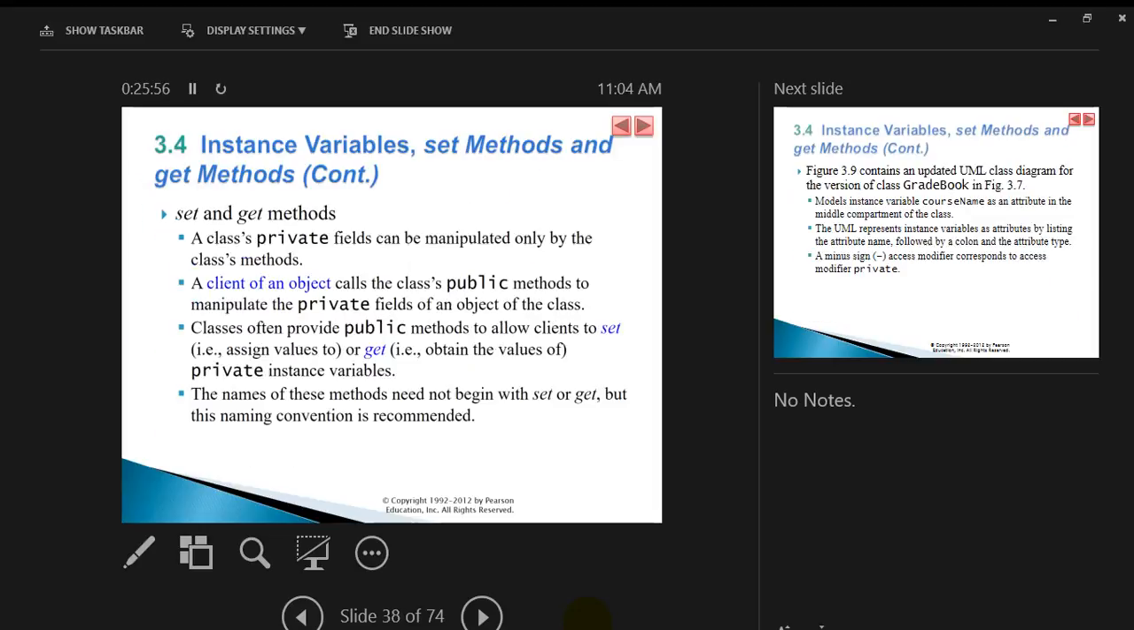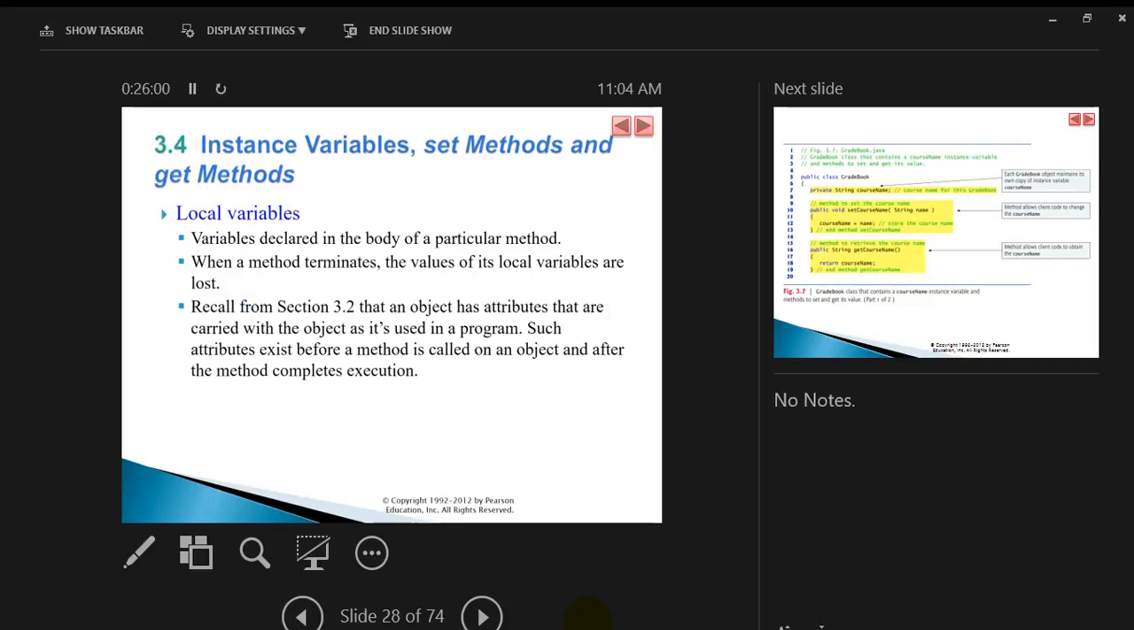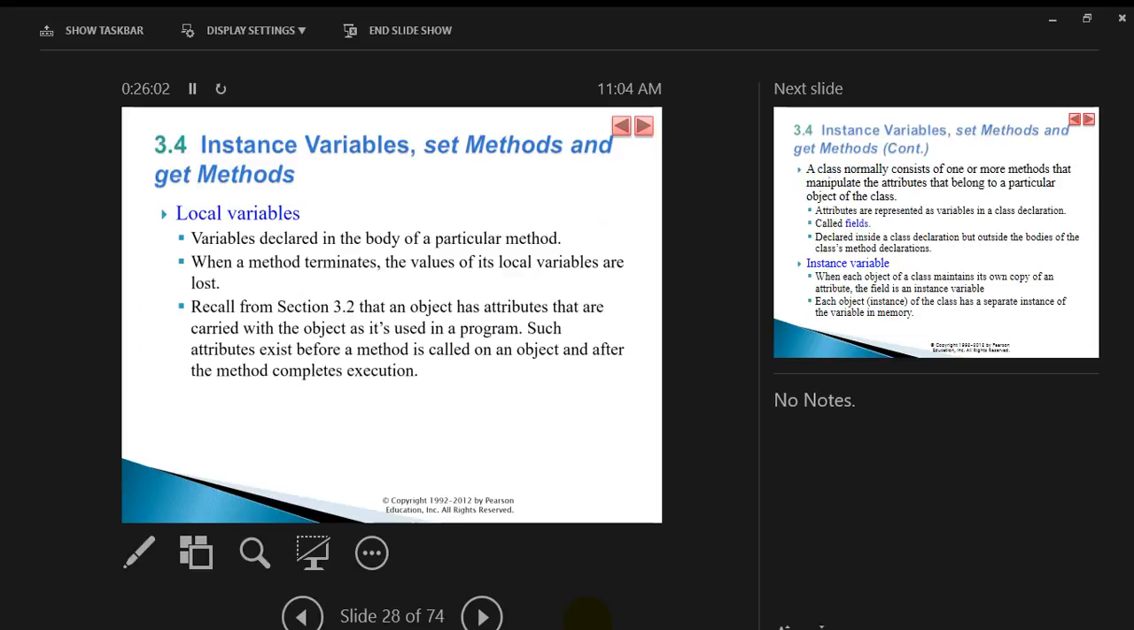Yep. Okay, so section 3.4, basically. So I already touched on this. I added what's called a local variable to the gradebook here. These are variables that are defined inside the, or I'm sorry, this is an instance variable. Now this is talking about local variables. I probably was just confusing there.